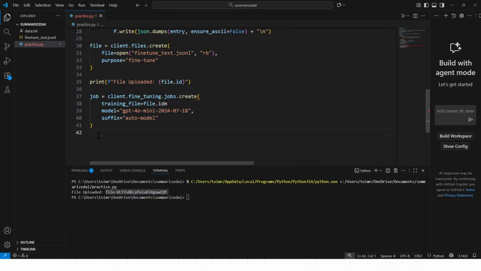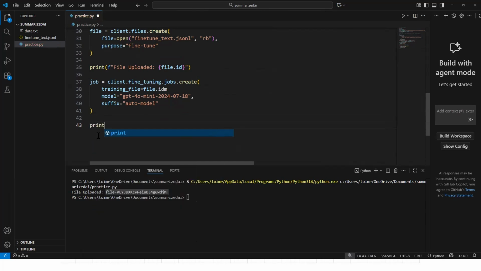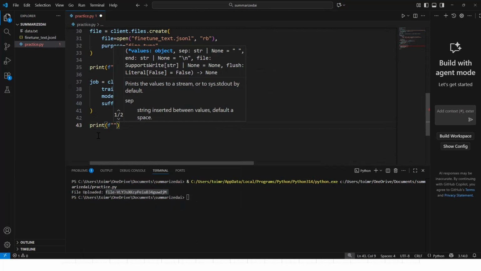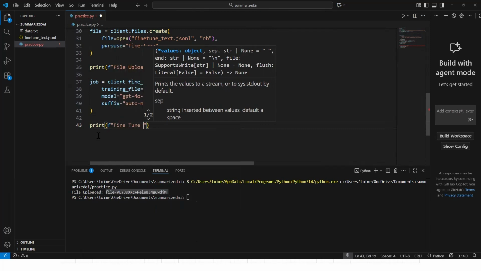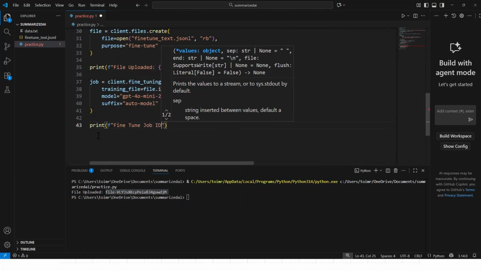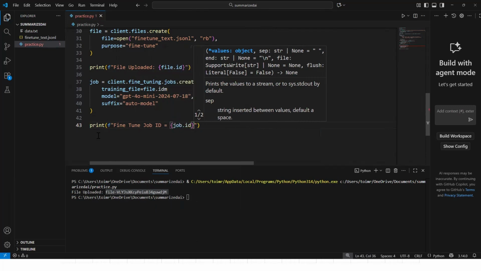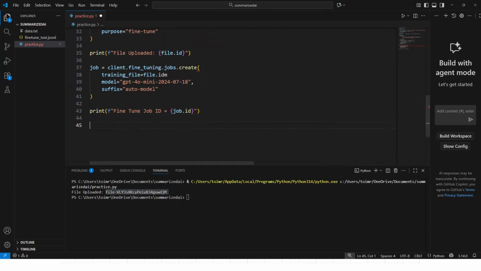Now we have all the things ready with us. Now we're gonna print, similar format f, fine tune job id equals to job.id. Great. Now it will print our job ID. Excellent. Now fetch the job using job.id. So job underscore ID equal to nothing but job.id. So it will give us the job ID.